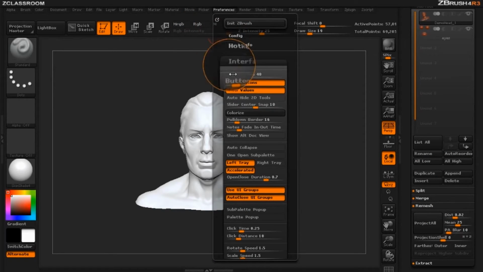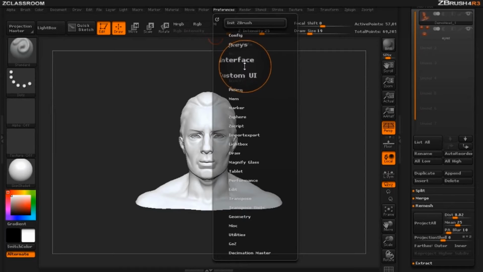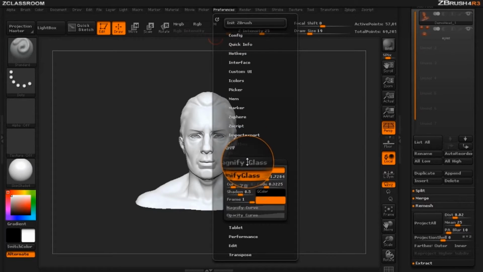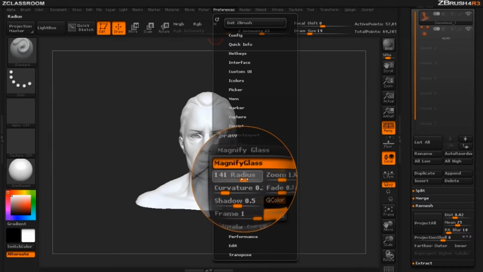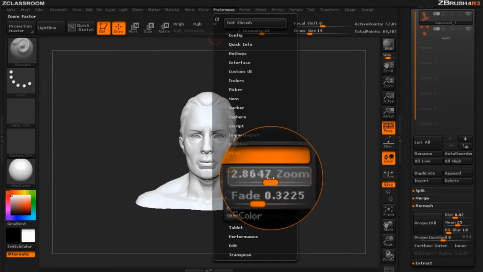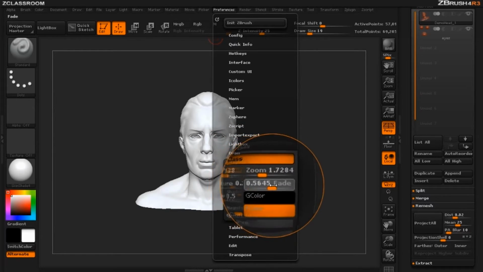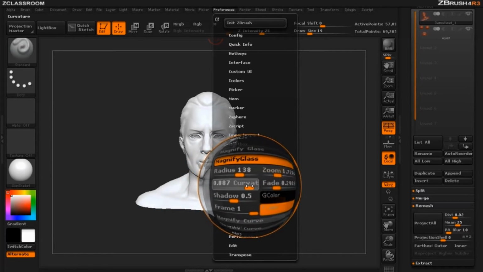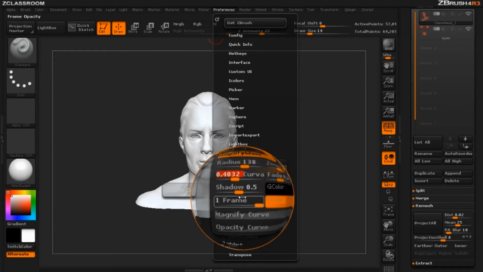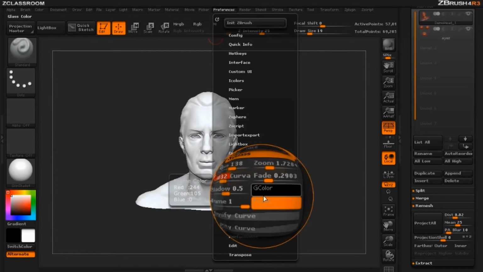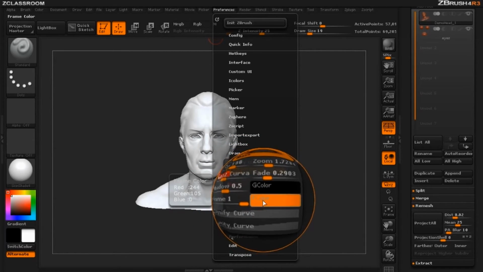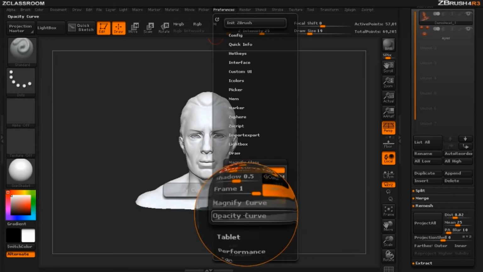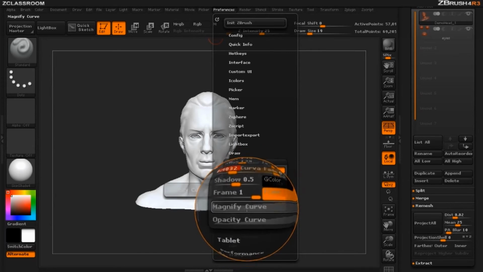You also have several preferences for this in our magnify glass subpalette. You can make your radius larger, you can adjust your zoom, the fade along the edge, you can put more of a curvature or less of a curvature. And then you also have shadow control and your frame control. Then you have a shadow color, frame color, and then you also have two curves to control the other magnifying features.